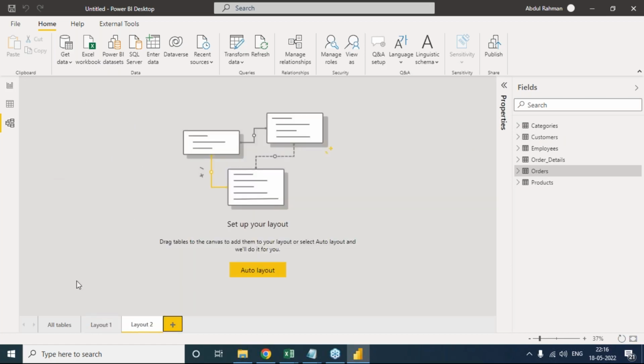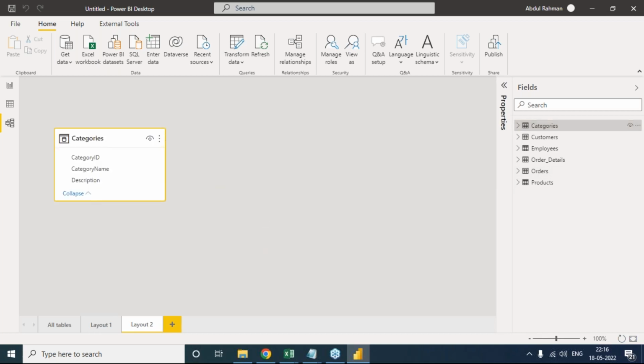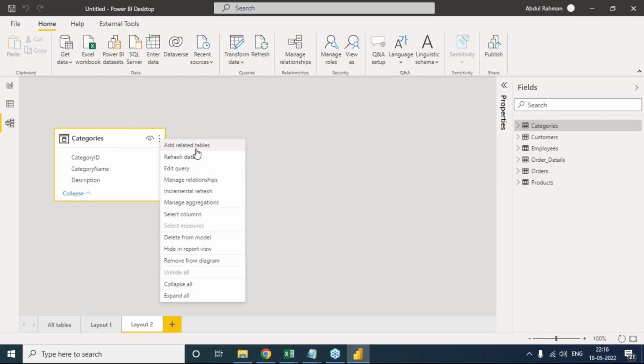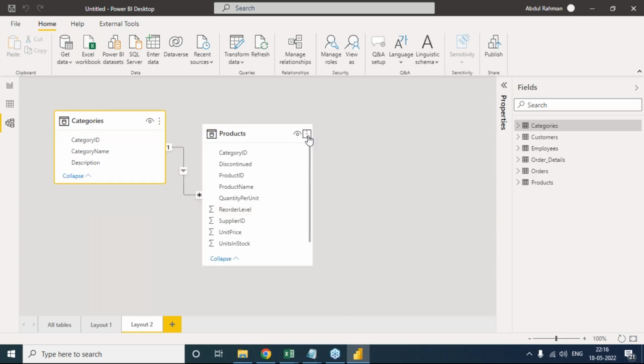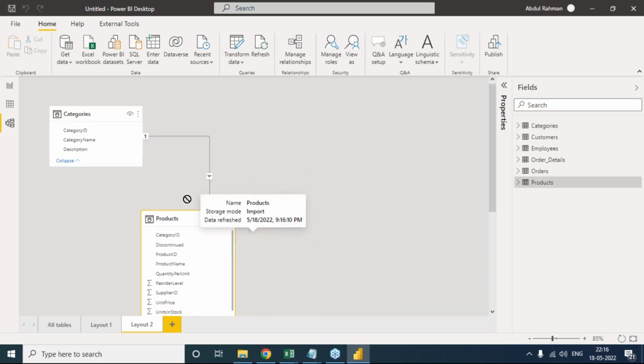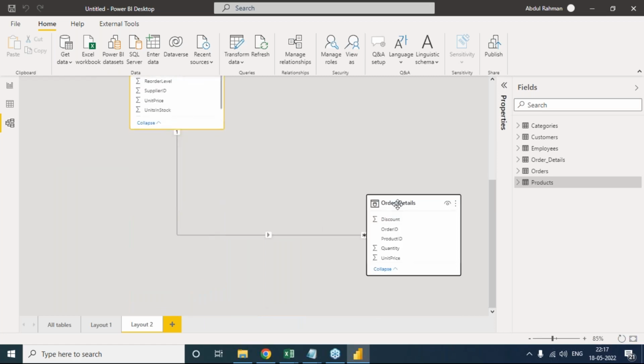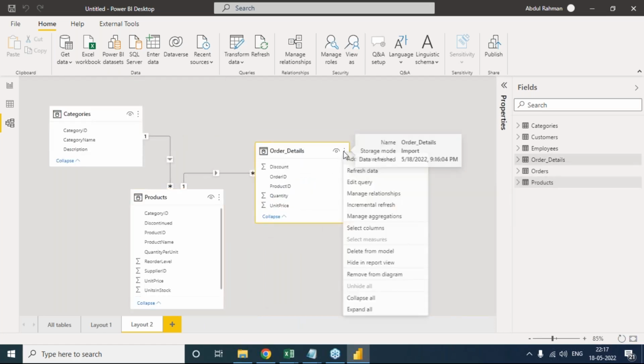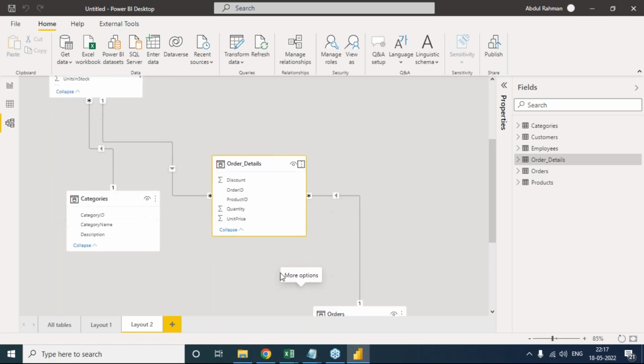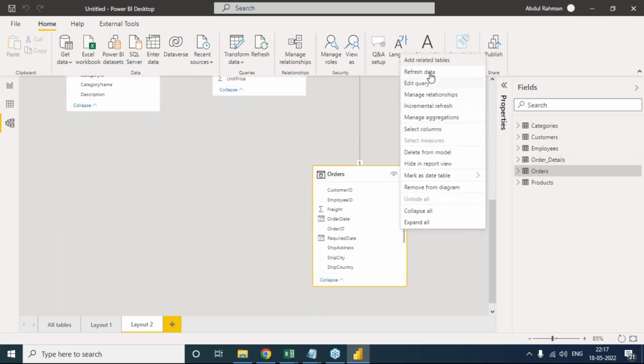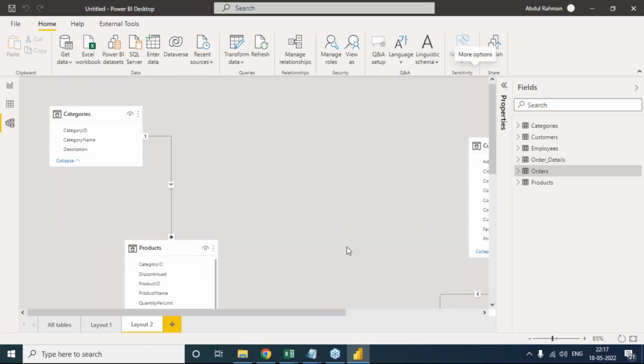This is one way. Another way to have relationships: just take one table, click on these three dots. You see here, add related tables. Just click on it. It will bring the related tables. That's it. You have to scroll a bit down, sometimes it will place them at the end. You see, it's placing them last. This is one way.